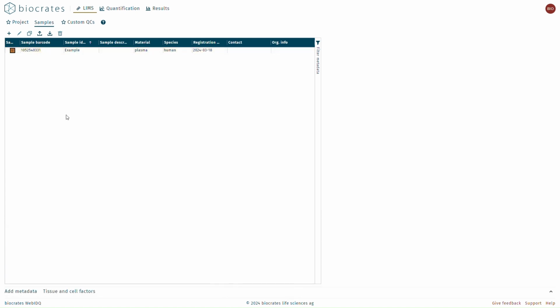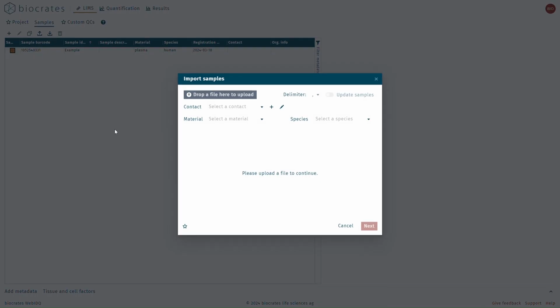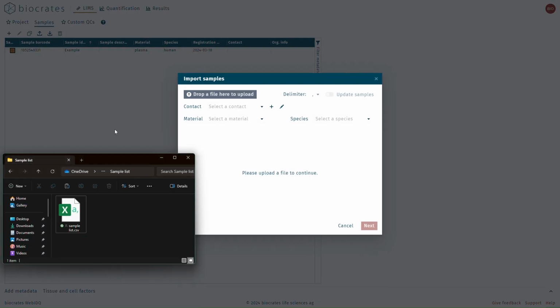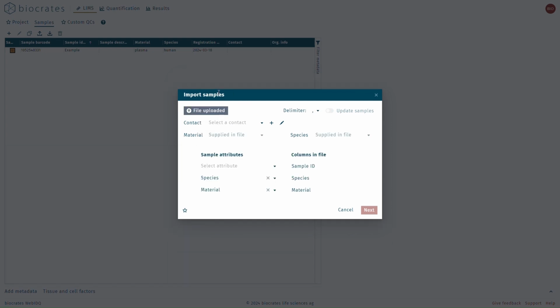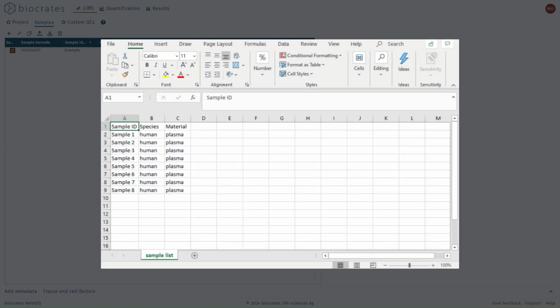While creating one sample at a time is fine for small projects, if you have a full plate or a larger study, you'll want to do a batch import of your samples. To import a batch of samples into the WebIDQ database, use the Import Sample button. In the pop-up window, drag a CSV or text formatted sample list into the upload box. At a minimum, only a sample ID column must be present. Other metadata such as species or material can be defined during import.